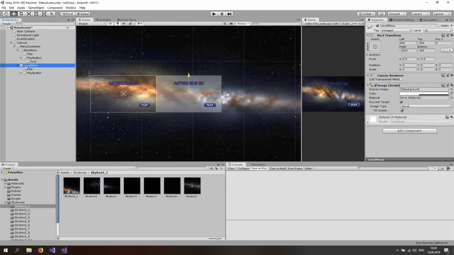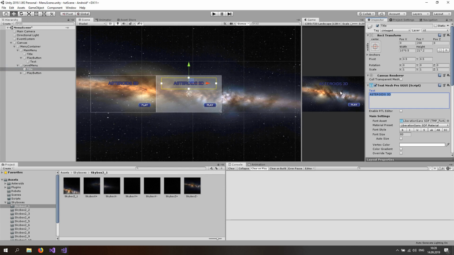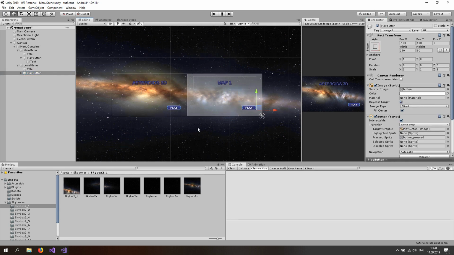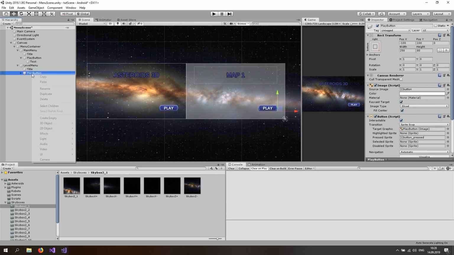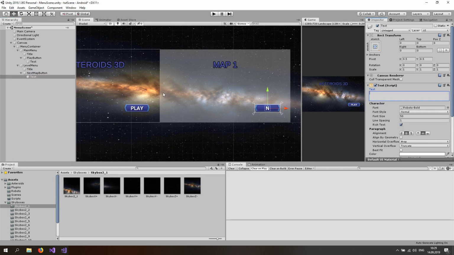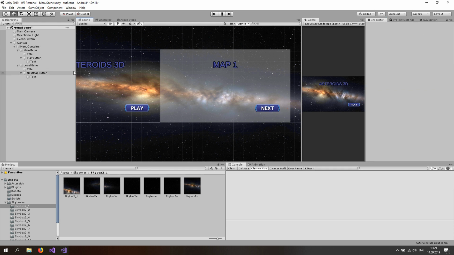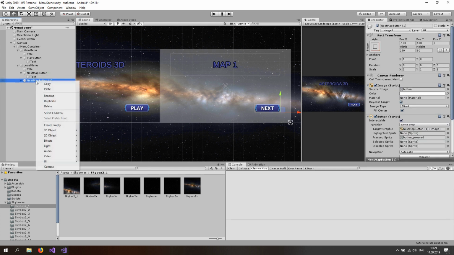And so go to the level menu, and the title is going to be map 1, let's say. We might have different maps. And then the play button, we don't really need that, or let's just leave it here for now and call this next map button. And just type in next like that. Okay, now duplicate the next map button and rename this to main menu button.